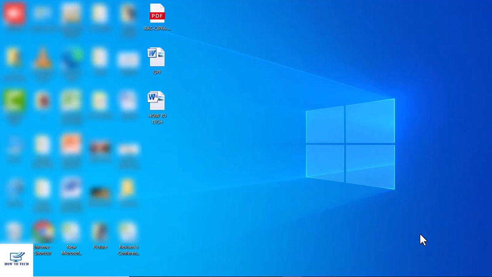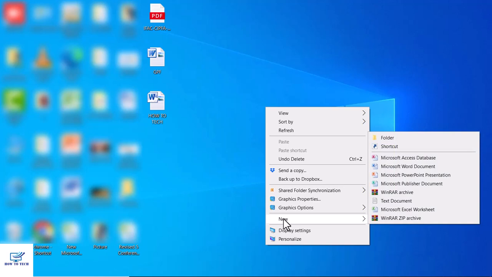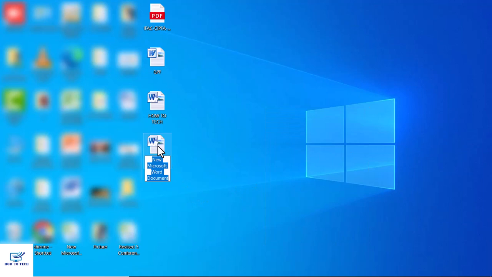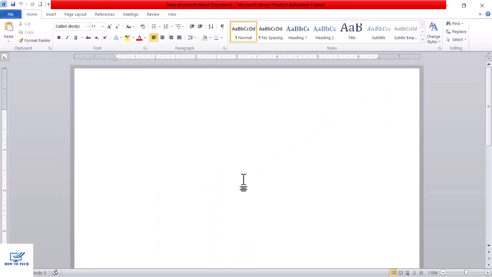So the first method is to right click on your desktop screen and here you can see the option New. Click on New and it will show further options in which you can see the option Microsoft Word Document. Click on this, the document is created, double click on this and it will be opened. This is the first method by which you can create a Microsoft Word document.